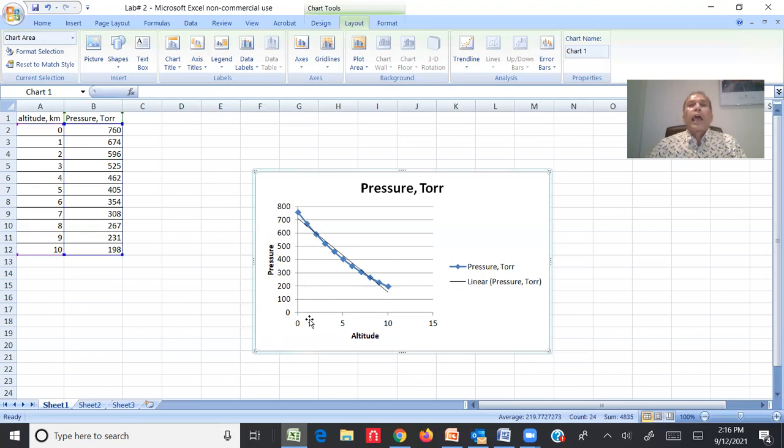Okay, done. And now you need to go to chart title. If nothing is written, then you go and add a chart title, but it's already there. All I have to do is click on it. If you click on it, you see there is a text box. So you highlight it and give a nice title. I can write pressure versus altitude. Done. That's it. The whole graph is done.